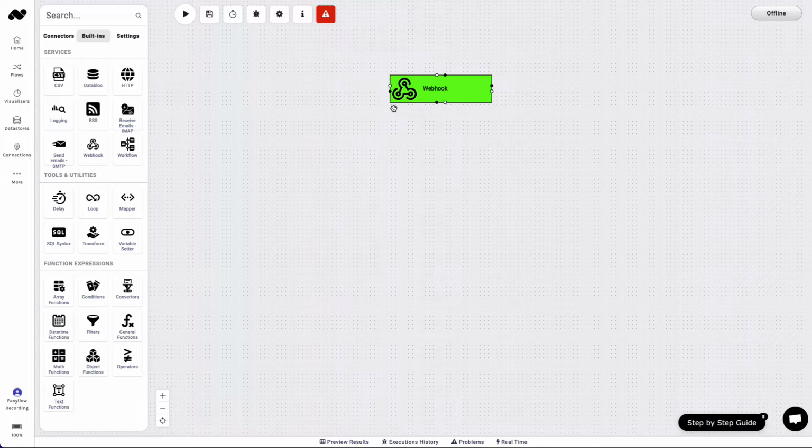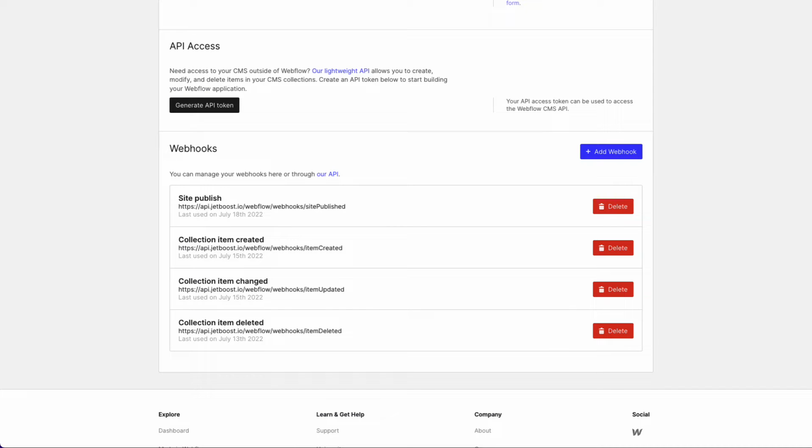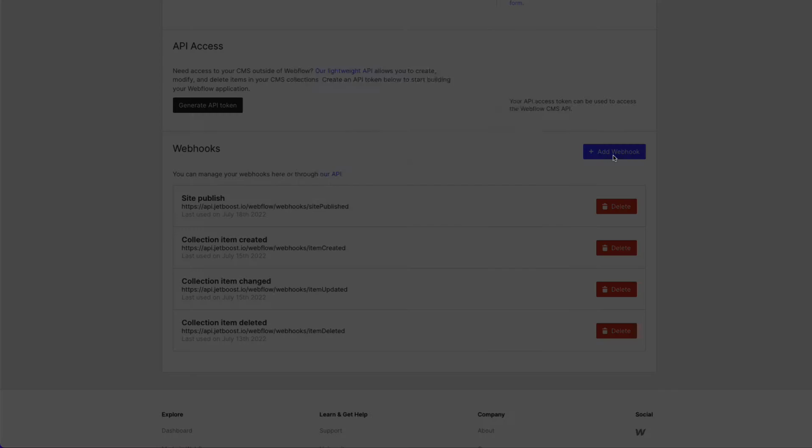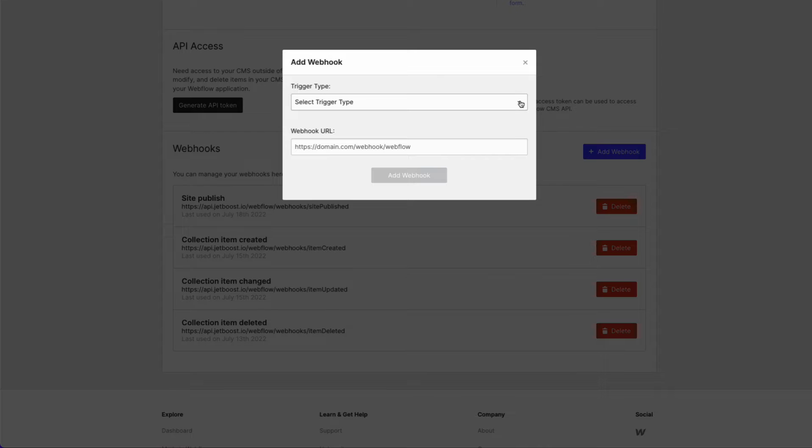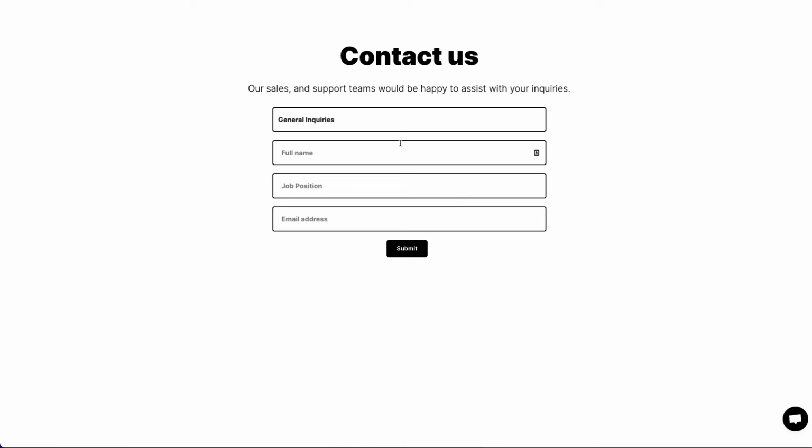The next step is to configure the copied webhook provided by EasyFlow in your Webflow account on Form Submission. Let's see how. Let's submit a contact form and test whether EasyFlow received the information from the webhook.